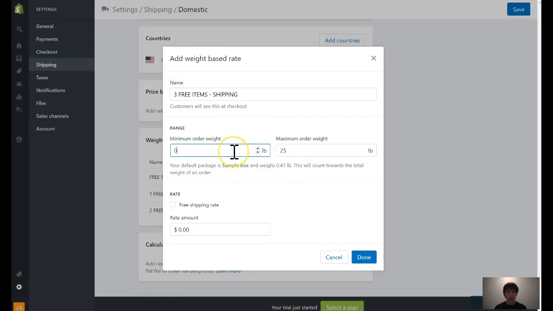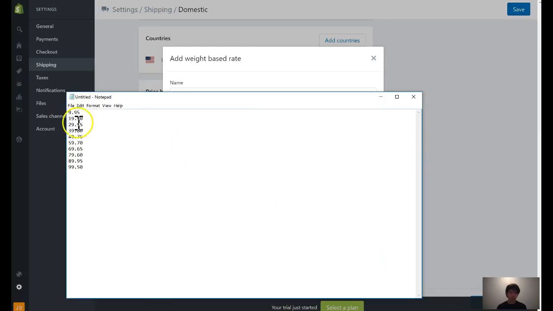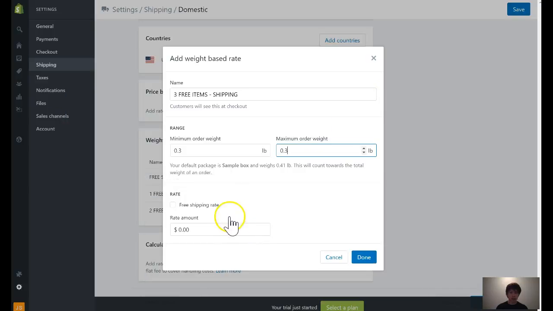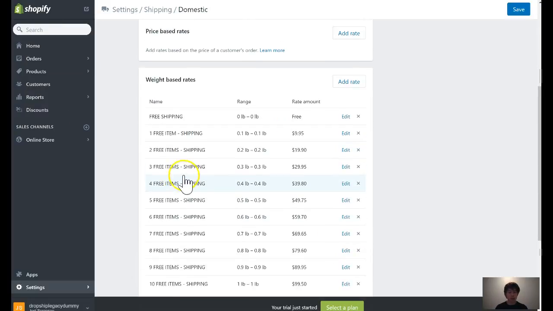We're going to 3 free item shipping, 0.3, 0.3, and so on. And then we can just keep on going. So I'm going to do this all the way up to 10 at least.